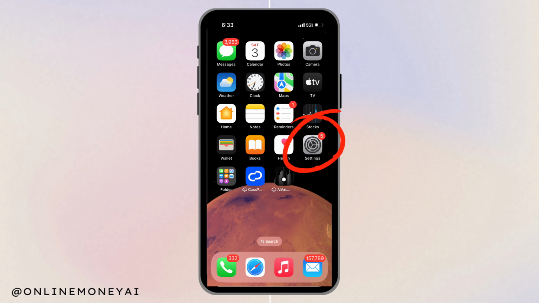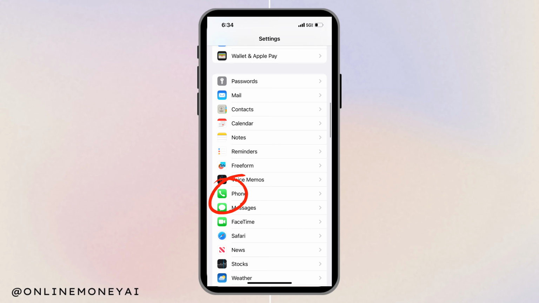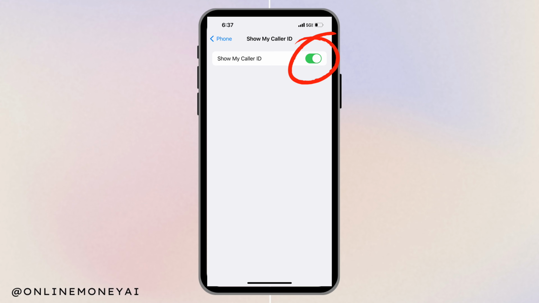First, open Settings on your iPhone. Scroll down and tap Phone. Tap Show My Caller ID. This controls whether your number is visible when making calls. Toggle off Show My Caller ID. Your number is now hidden for outgoing calls. To show your number again, just turn this setting back on anytime.